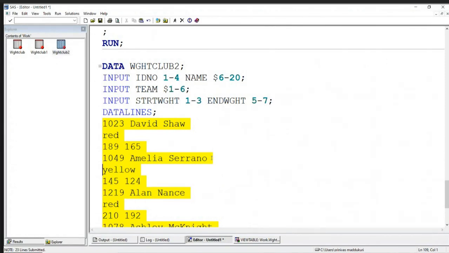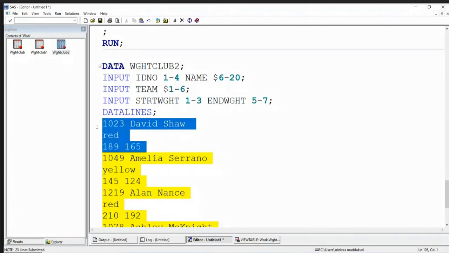Okay. Understand the multiple input statement? We are writing one input statement for each record. Since one observation is coming from 3 lines, for each line, we will write one input statement. Clear, everybody?